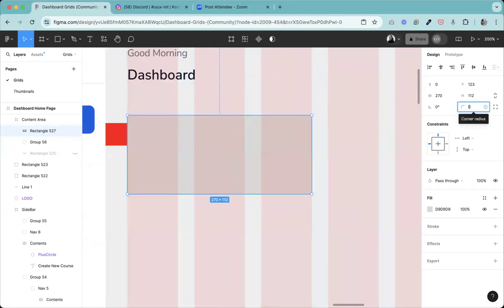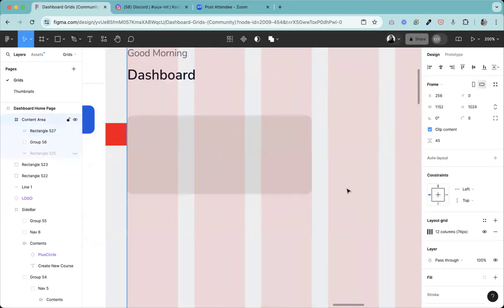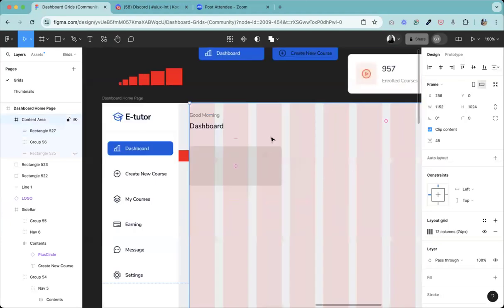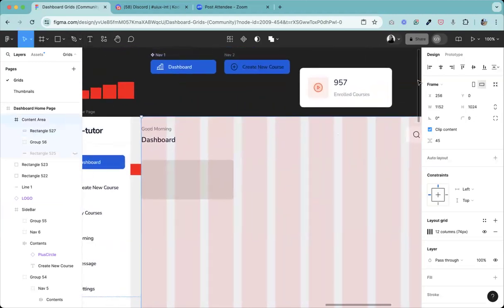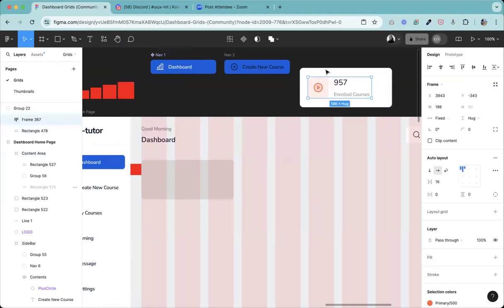So I'll give it corner radius of 8. So the main reason, okay, let me just do what I'm about to explain. If you watch around this card, there is spacing around it. Right now I'm making it 24 around it, and this one I'm recreating.